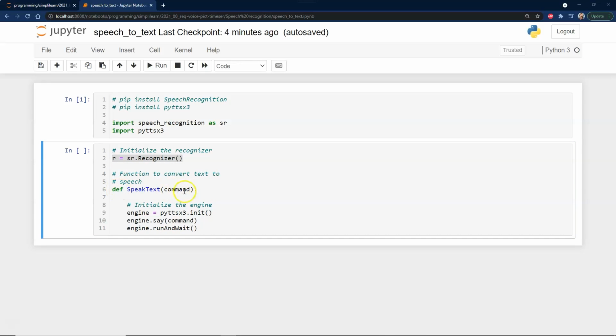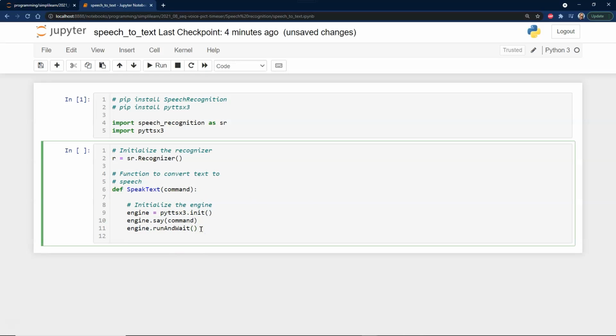And we'll go ahead and create a little function here, SpeakText. So this is our own function, and whatever we put in here, we want it to say it back to us. That's all this is doing. And here's our engine we're going to use for our speech, which is the initialization of the pyttsx3. And then we simply have it say the command and then run and wait. So this is going to go through and just say back whatever we send to it in text on there. And let's go ahead and run that.